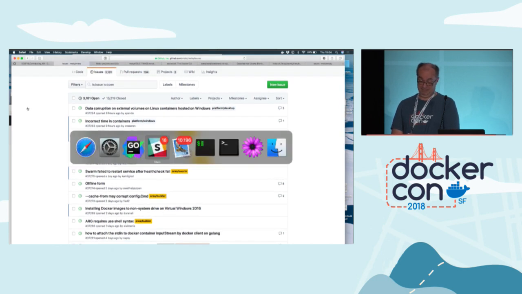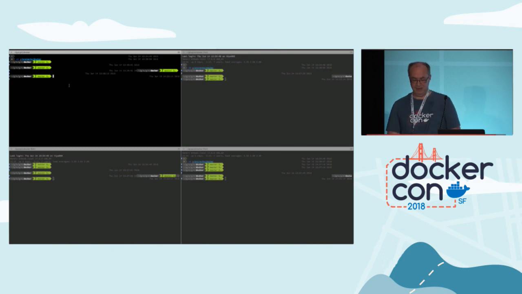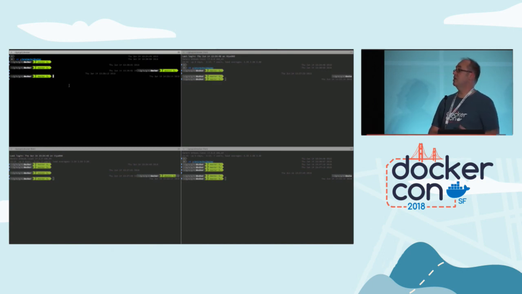So what's needed? Basically, what's needed to work on the project is you need to have Git installed to check out the code, an editor, of course, and it works best if you have Docker installed because the whole build process of Docker is running inside Docker.